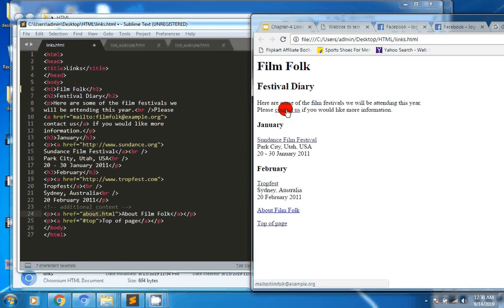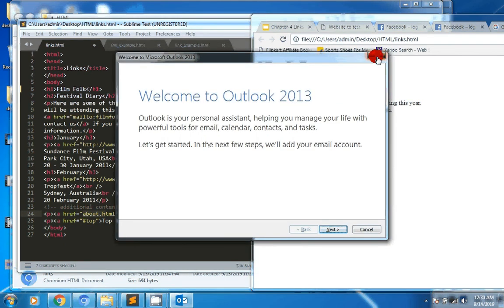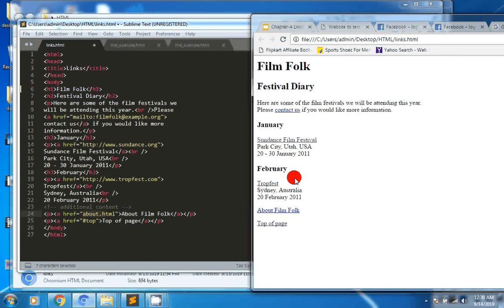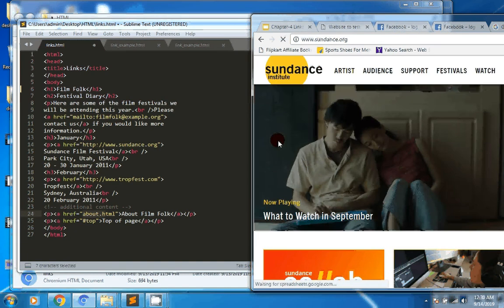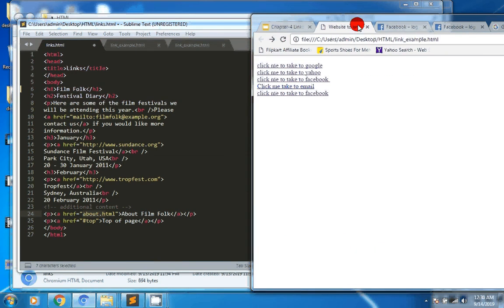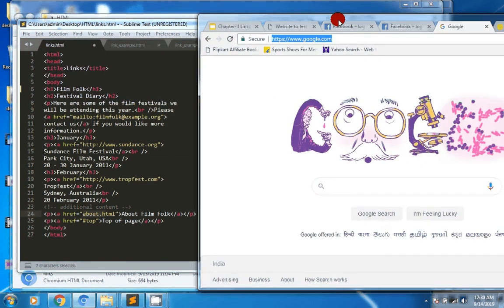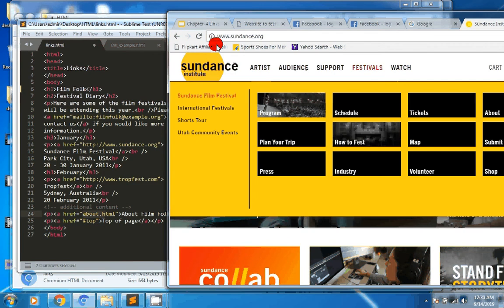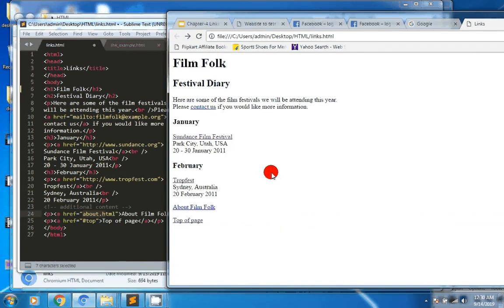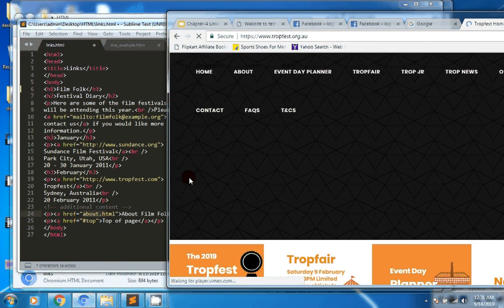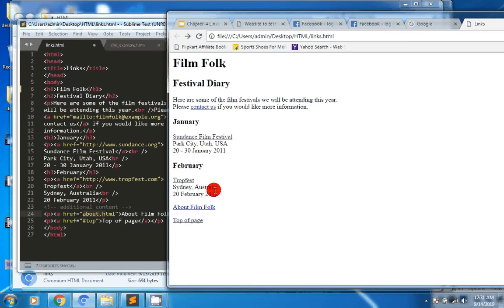For contact us, when I click here, it takes me to Outlook or whichever email provider is configured. And this is a website: when I click on it, it takes me to a new website called sundance.org. When you want to go back, since it has opened in this existing window, we have to go back to the parent page. Similarly, Tropfest: this is the link, and again it opens a new website about the film.